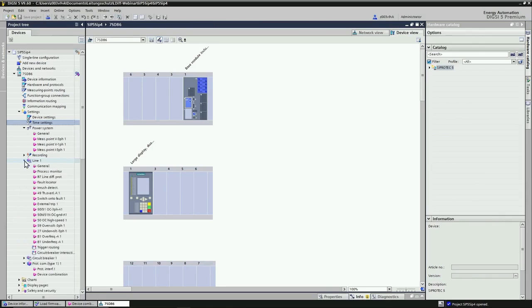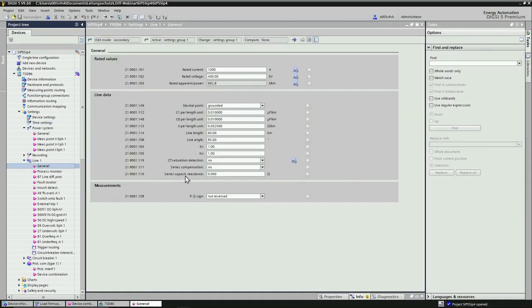Next step is I want to go to the settings of my function group line. And here I start with the tab General. Here we see the rated values and the line data. These values should be set to the same values in Zipotec 5 and Zipotec 4. Most important one maybe here is the rated current. This rated current must be equal in both devices. If not, the communication will not establish.